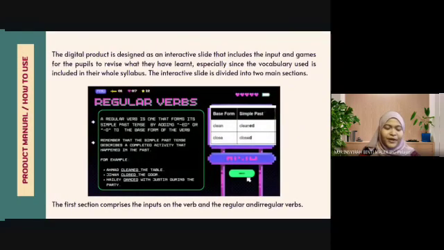So the product manual, or how to use this innovation: the digital product is designed as an interactive slide that includes the input and games for the pupils to revise what they have learned, especially since the vocabulary used is included in their syllabus. The innovation is made based on the vocabulary listed in the DSKP.